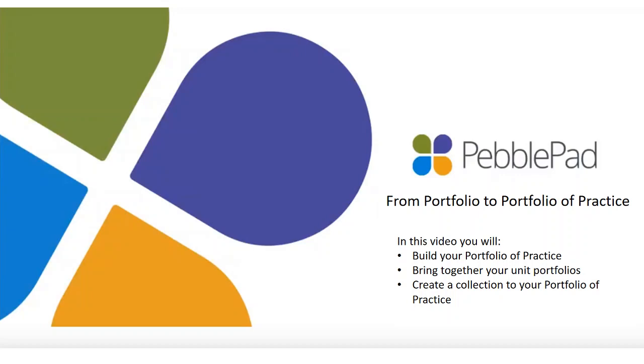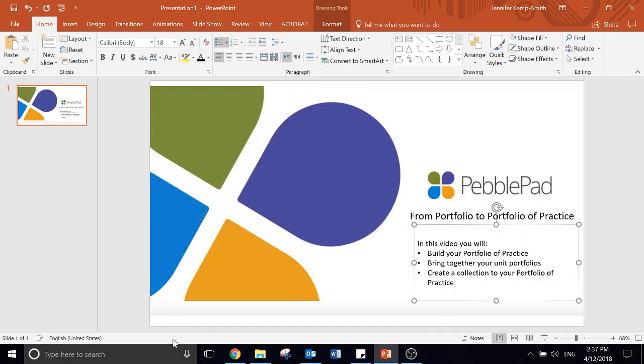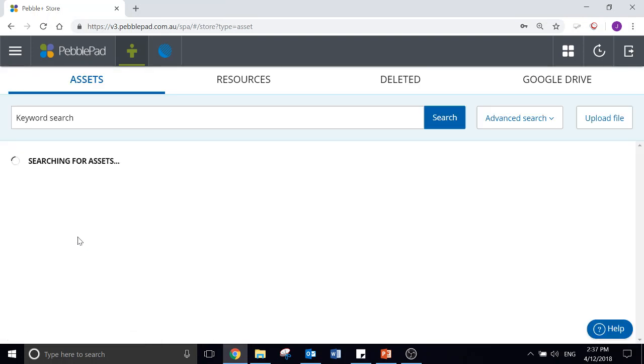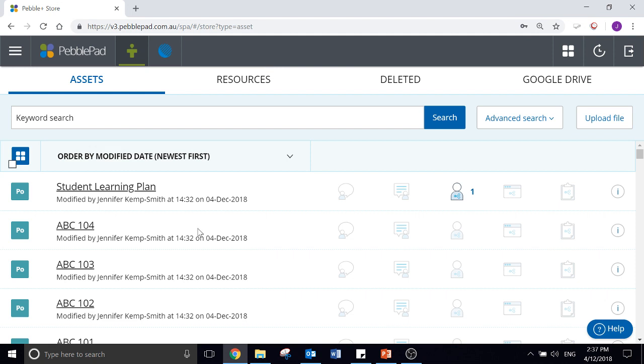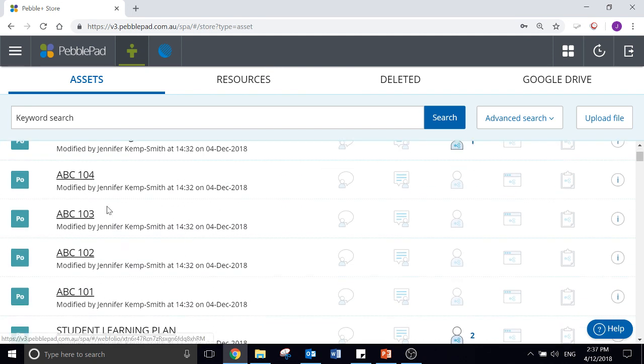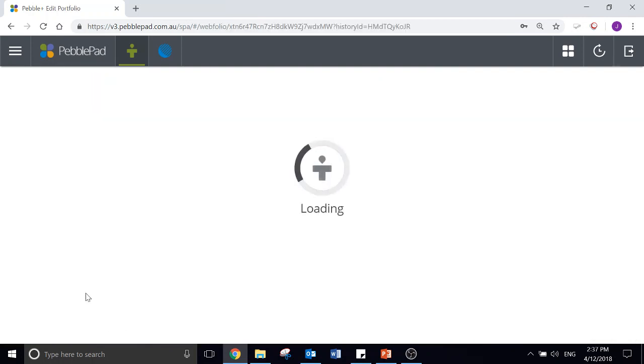Let's get started by launching PebblePad and going to the home page. I want to start by going to the asset store and showing you the unit portfolios that you hopefully have been keeping up to date. You can see I've just created some sample unit portfolios here. And I'll go to the first one.